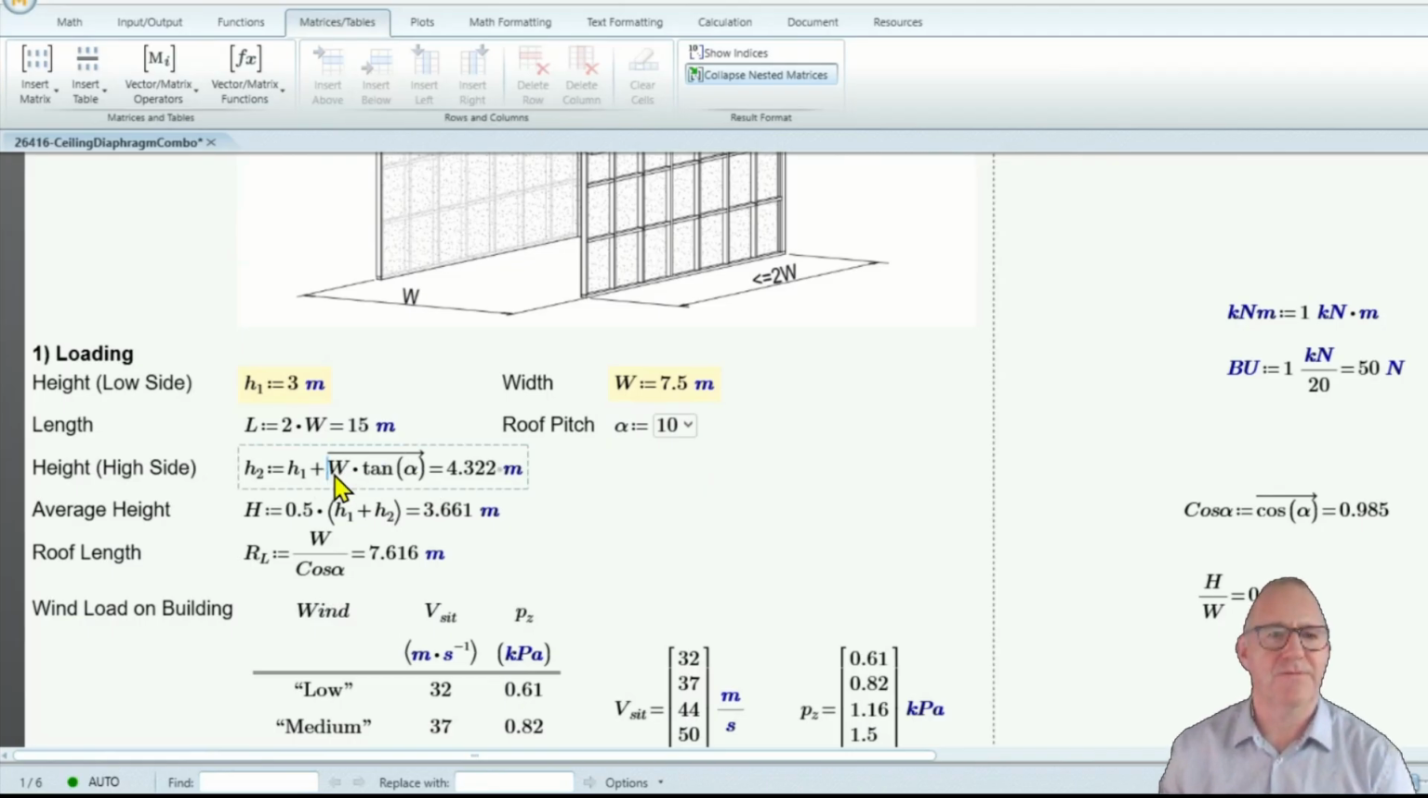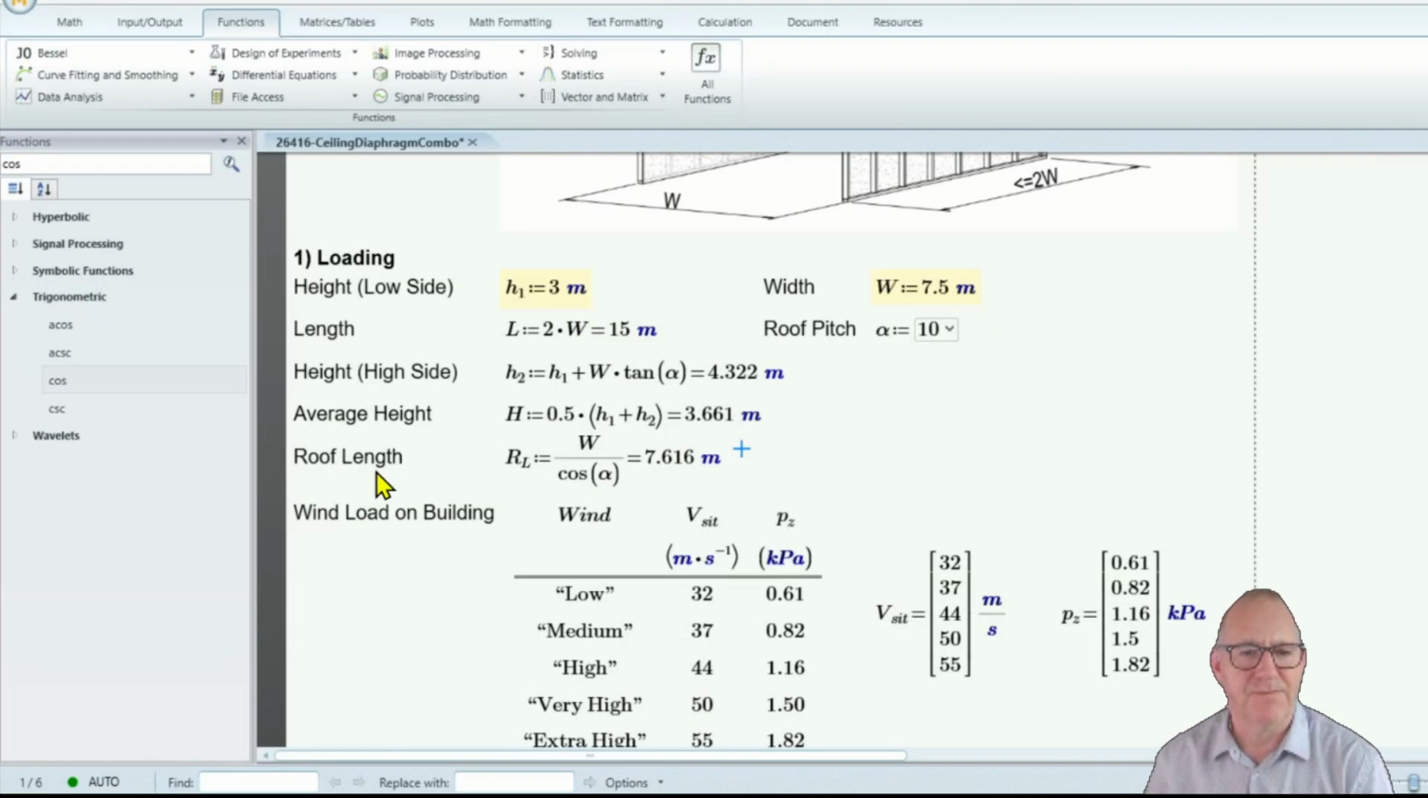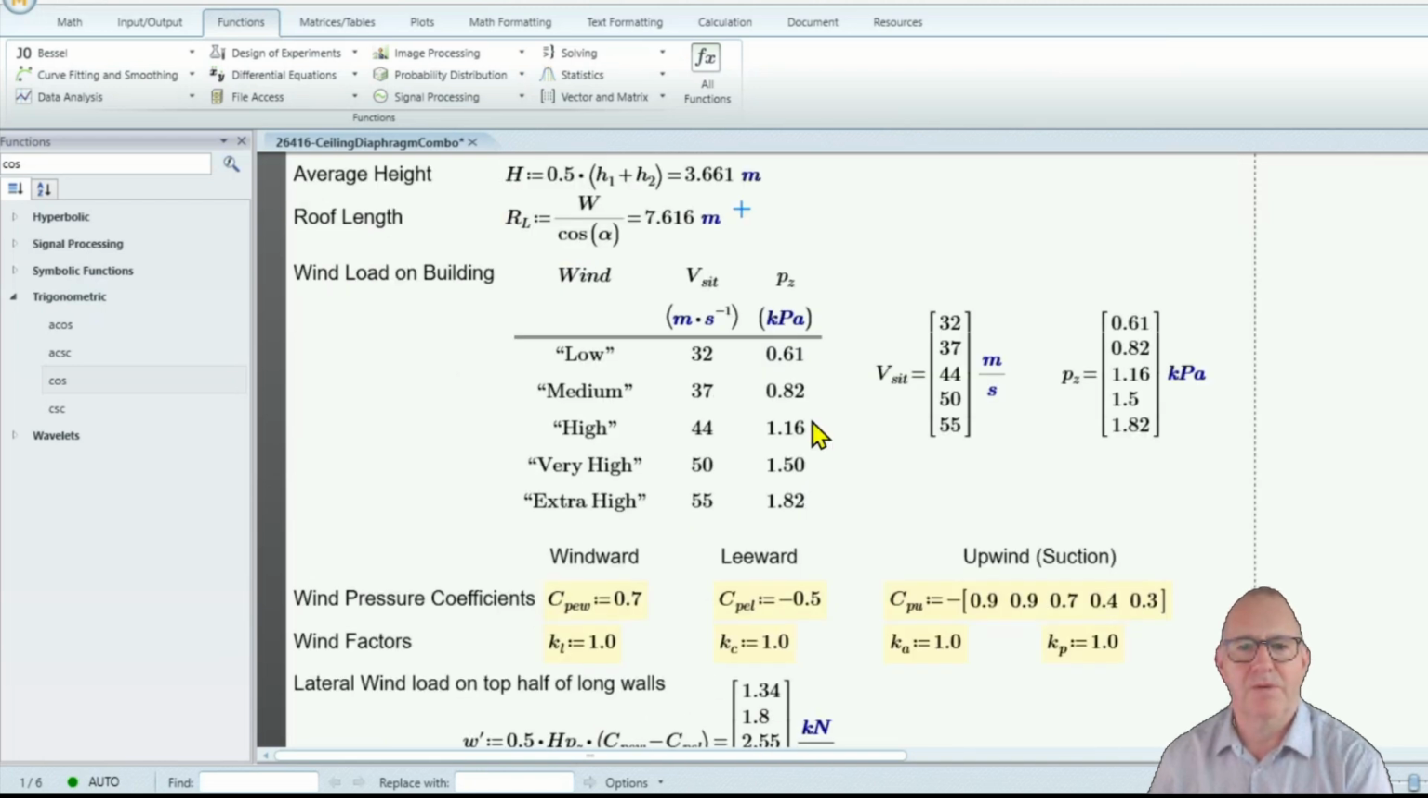So now we don't need the value authorized. We just have a regular, straightforward equation. Easy. So the roof length, just the width by the cosine of the angle. And again, we have our wind load on the building, and we turn that into a combo box. So what do we want to do?